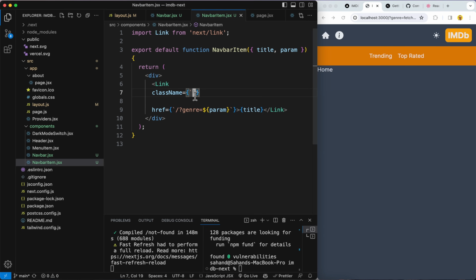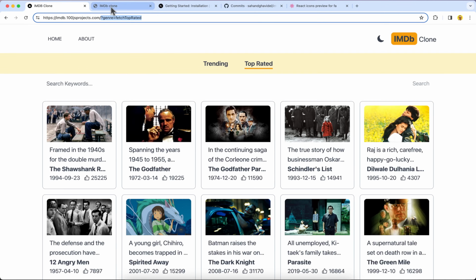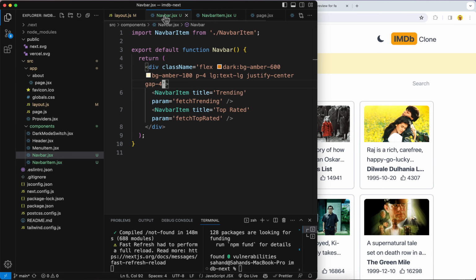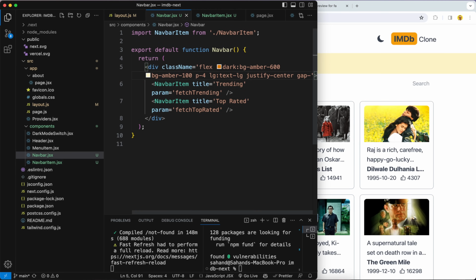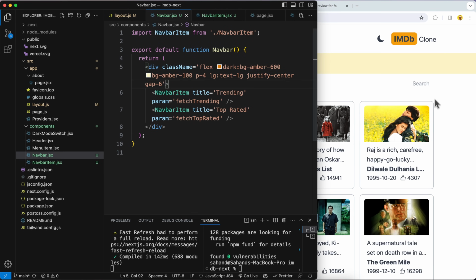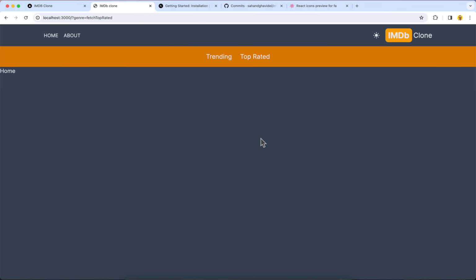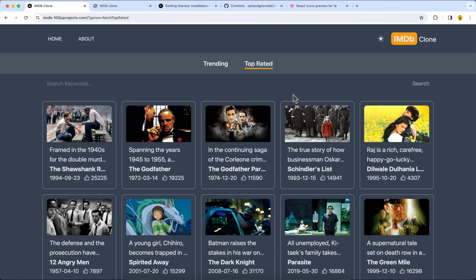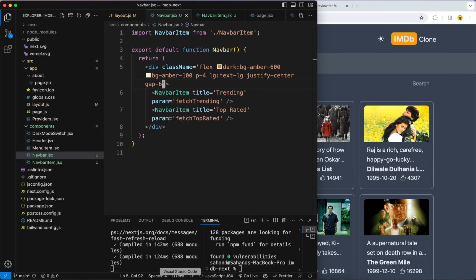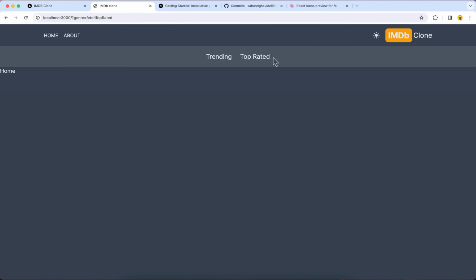I feel they're so connected here. Okay, let's add some more space between them. So in the navbar, let's add the gap to be, for example, 6. Okay, I think that's okay. Let's check this one. Oh, okay, this is not amber color. I think I made a mistake here. In the dark mode, I don't want it to be amber. I want it to be gray 600. So that's why we got the amber color. So now it's fine, I think.